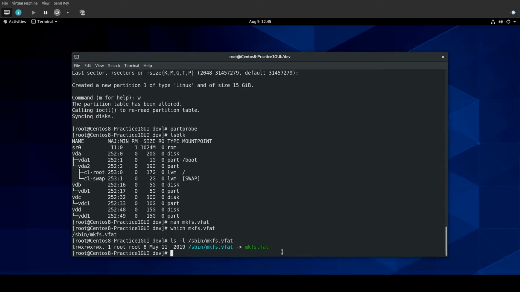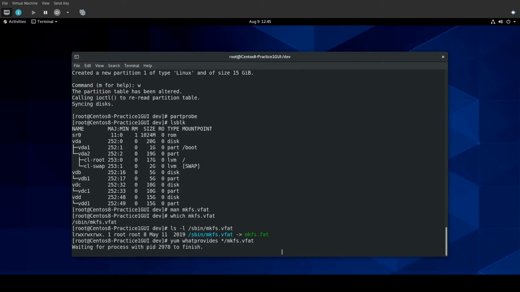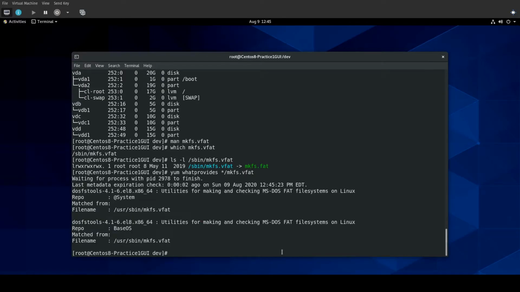And just as a curiosity, what provides mkfs.vfat? It looks like the dosfstools package is what provides us mkfs.vfat. I'm not 100% sure if this is already available on a minimal install. Obviously it is here on a GUI install, but I would imagine maybe on the test, if you try to do mkfs.vfat and you get an error, then whatprovides should be able to get you the package that you need to make that work.